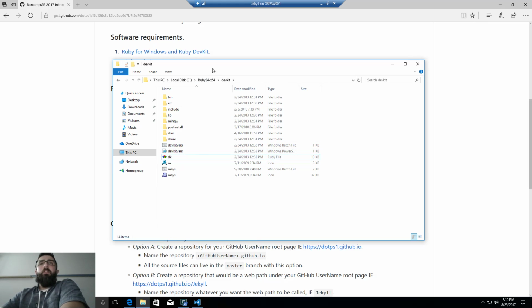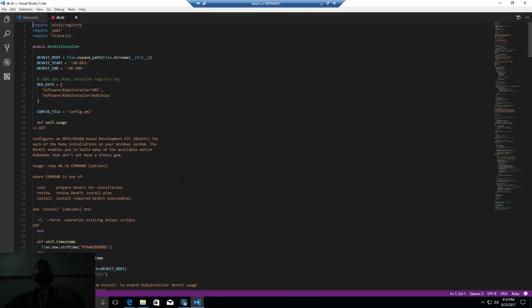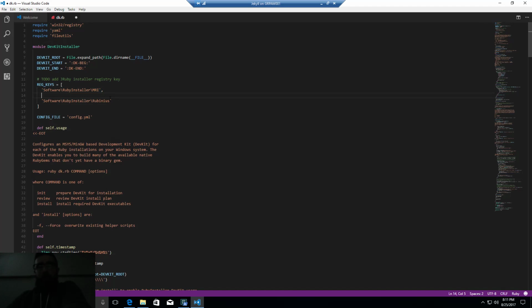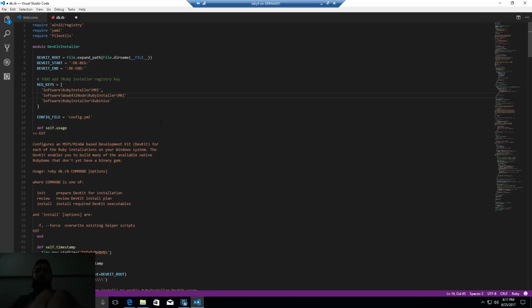Okay, so in the Ruby dev kit where we just extracted it, this DK file is the one that you need to edit. You're going to call this file twice: you're going to create an initialization configuration, and then you're going to install the dev kit. Really all that's doing is telling the dev kit where your installation of Ruby is. As you can see on line 14, this is where we need to put that line of code. Let me copy that real quick. If you run the installation without that, you're going to bang your head on the wall. It's going to keep saying it's unable to find Ruby. Let me save that.